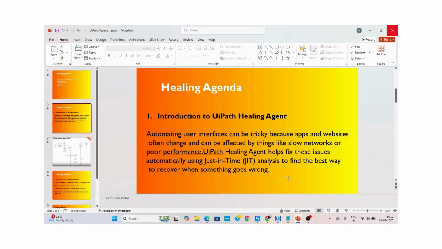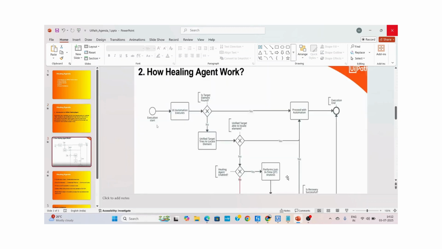Okay, so let's see how it is going to work. Suppose this is my simple automation. I need to open the browser, enter the credentials, fill the information into the processing template, and click on the submit button, and I need to perform the same task again and again. So this is my simple automation. You need to consider that.